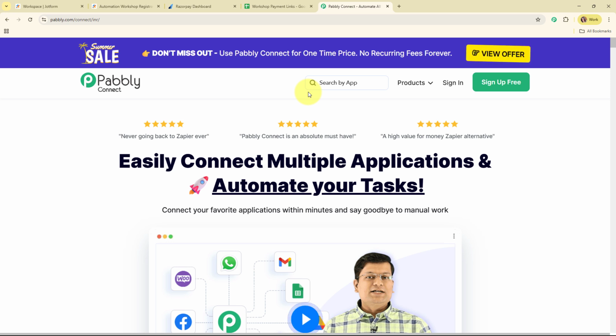So here you can see two options, that are sign in and sign up free. If you're a new user, click on sign up free and get free 100 tasks every month to explore the software. And if you're an existing user, click on sign in. Here I'm an existing user, so I'm clicking on sign in.